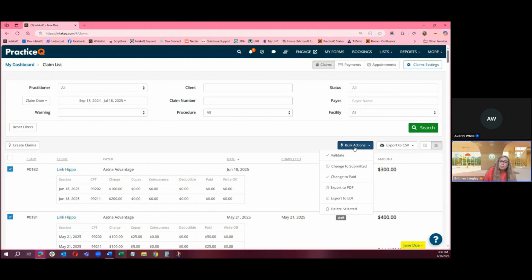You can export to PDF. What that will do is print out a bunch of PDFs of all of the claims, the CMS 1500 forms. The EDI files. Those files are the electronic file that we send to the clearinghouse. So it's pretty cool. If you ever needed it, you could. Or delete in bulk. Be careful with that one.